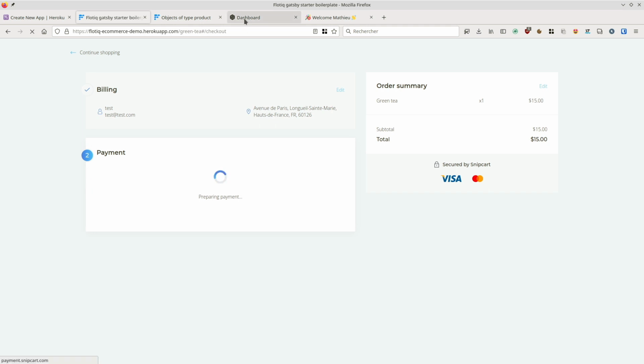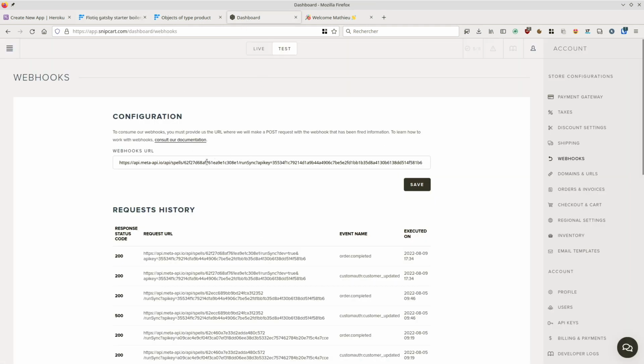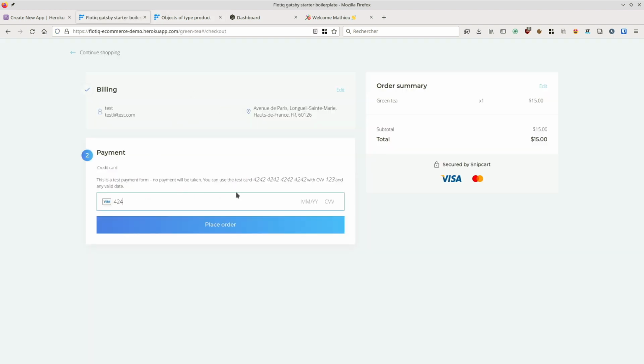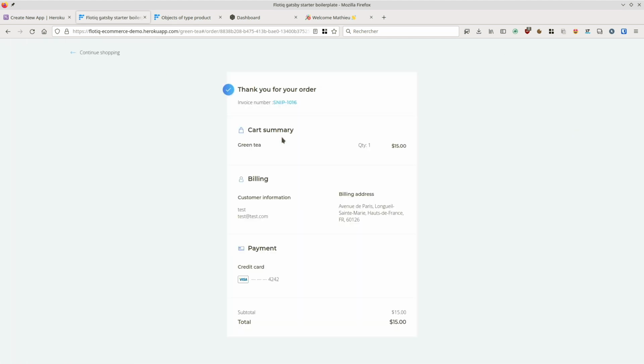Okay. Continue to payment. So just to sum up, guys, I have edited this URL to remove the dev equal true parameter. So I just have the URL to the spells and the API key just behind. Okay. My credit card. Free placeholder. Okay.